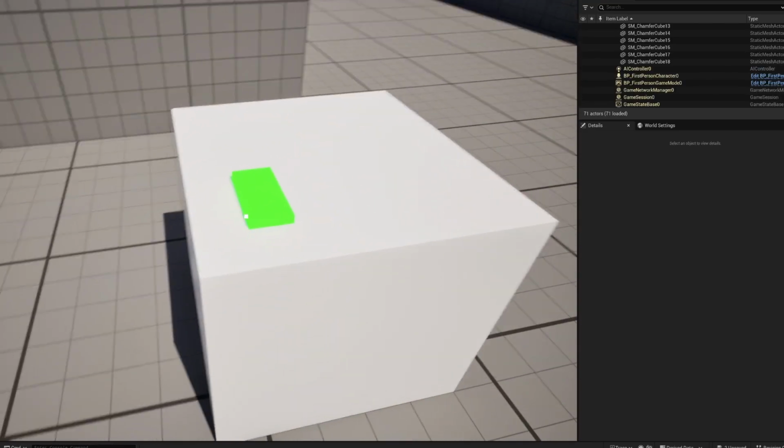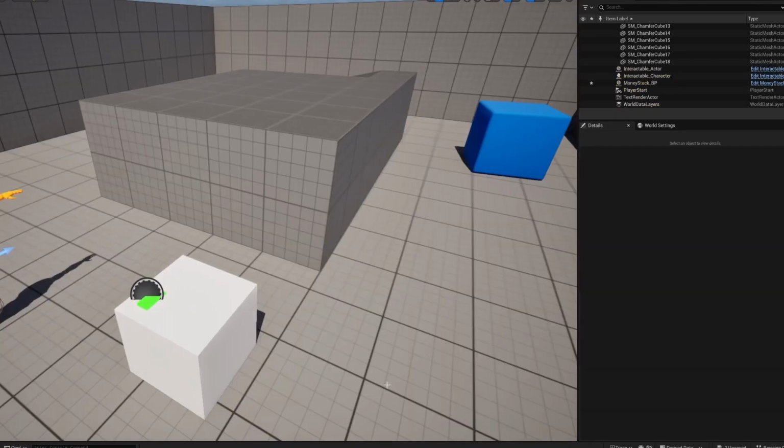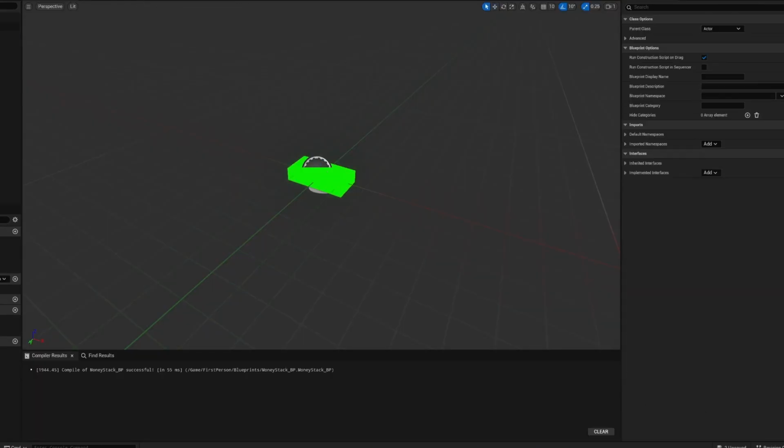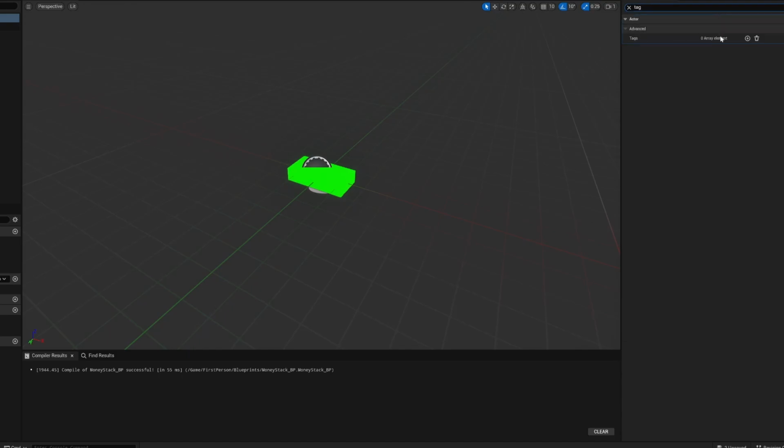But of course, if we go up to it right now, you won't be able to interact with it because we haven't given it the tag. So let's go into class defaults, find the actor tags. We're going to give it a tag of interactable.